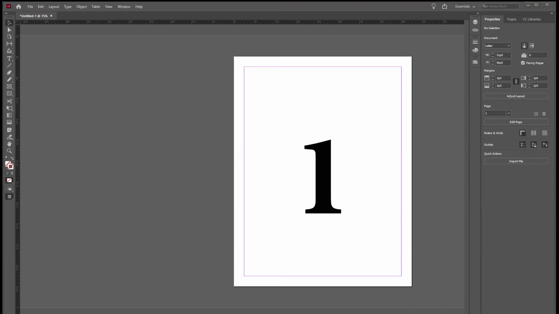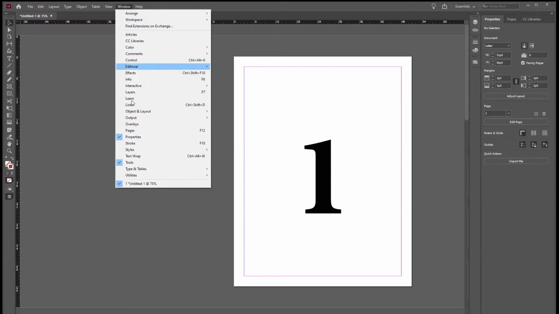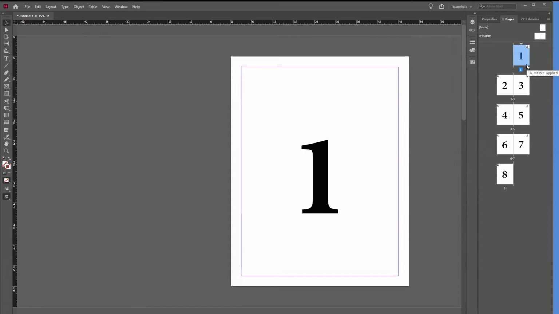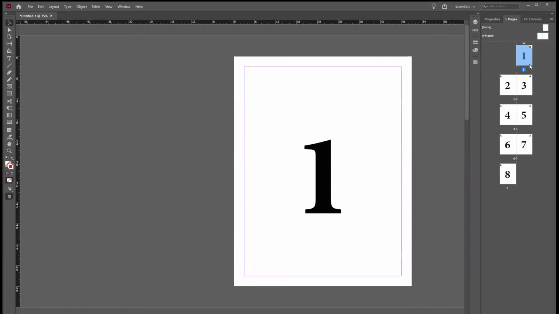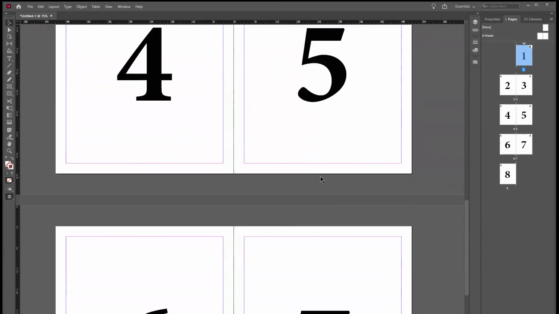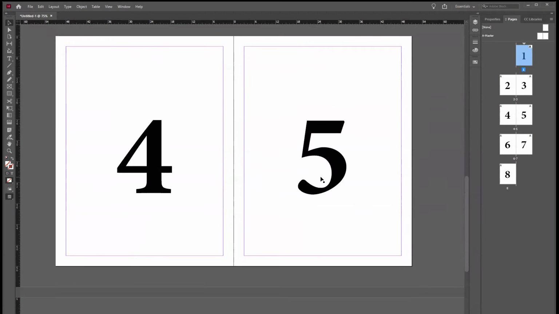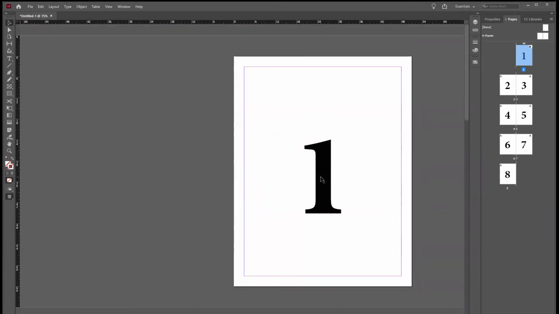So what we're going to talk about today is one of the most powerful palettes within InDesign, and that is called the Pages palette. If you do not have Pages up, you can go up to Window, and there's the option of Pages. If you click that, you're going to see a small thumbnail view of what the document has in it. As you can see on the side here, it has 1, 2, 3, 4, 5, 6, 7, 8. I can pan down and you can see the 8 pages I created that have numbers in them. Each number represents a different page number.